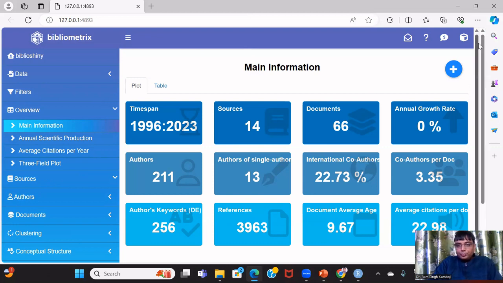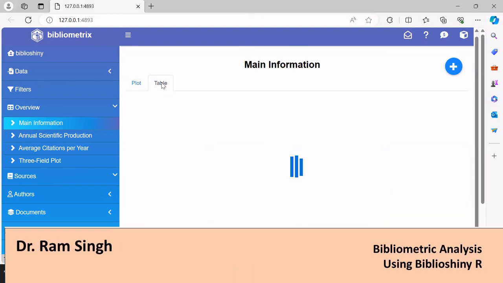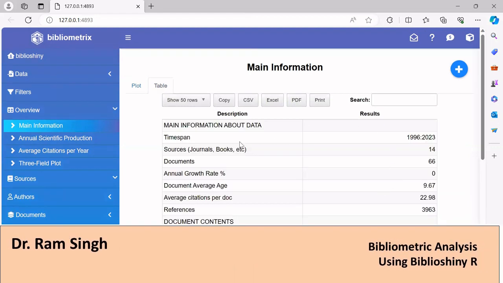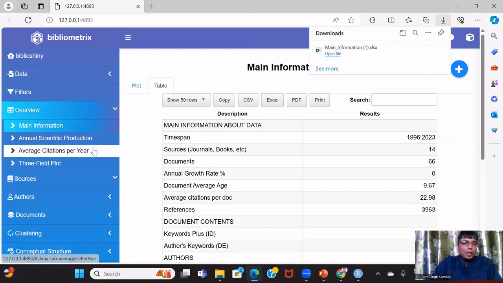Now, you can also have this data in the form of a table. You can see this table. You can save this table in the form of Excel also. Now it has been downloaded in my download folder.